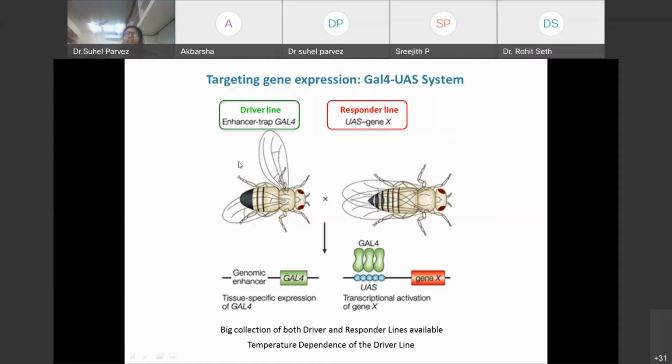So we have driver lines, which are lines specific for a tissue, like the eye region, midgut tissue, or particular neurons. These driver lines are specific for a particular region of the fly. And the gene attached to the UAS line is the gene of interest which we want to study.